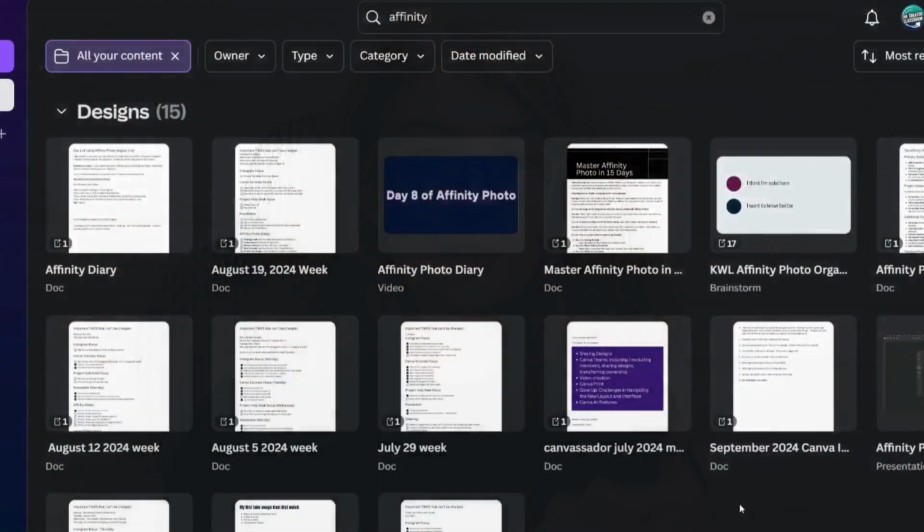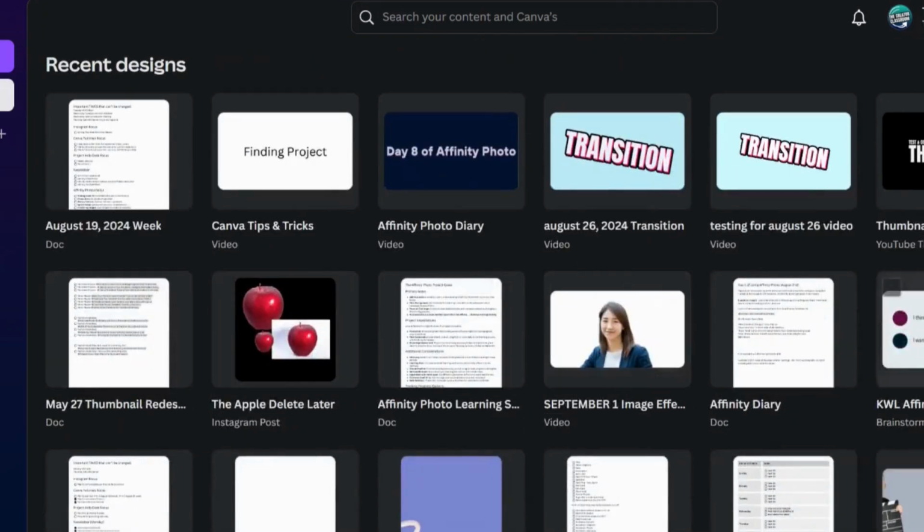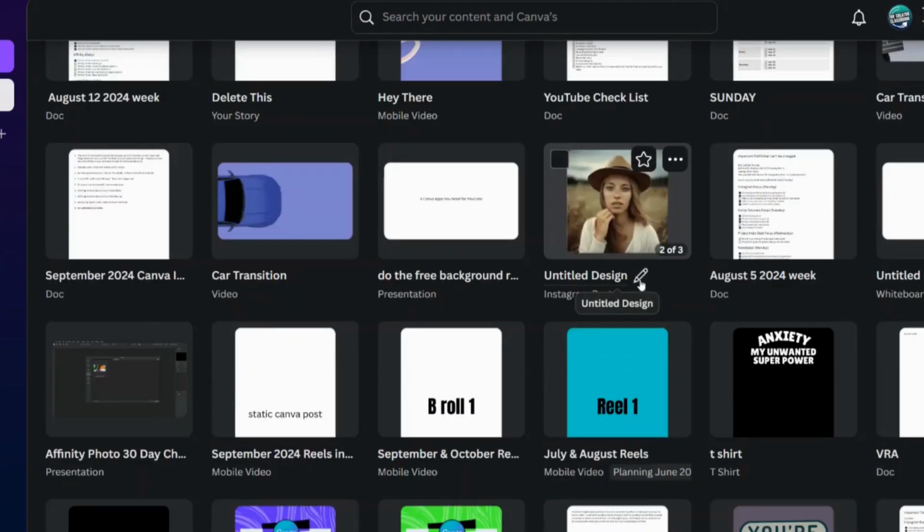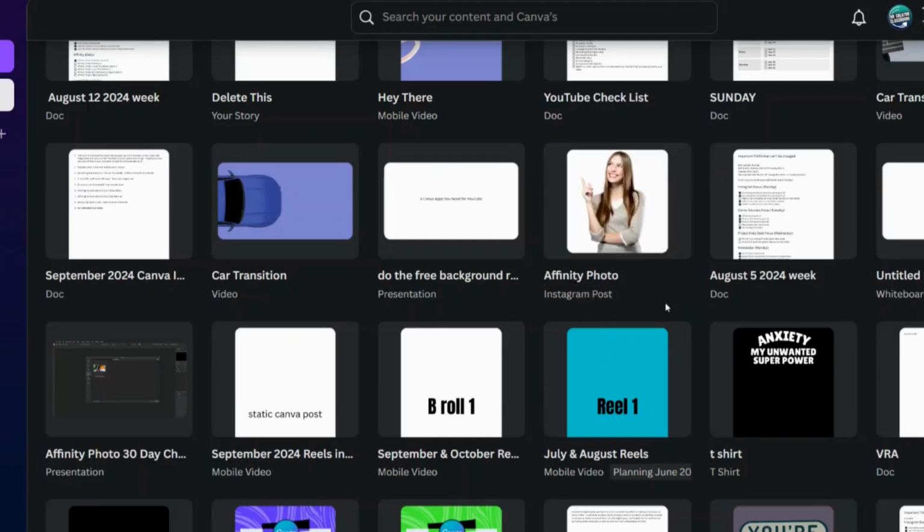What happens if you don't have your keyword in it? So that's going to be solution number 2, which is to name your file. Use keywords like you would use on your YouTube video in your naming system on Canva. I'm going to try to find one that says untitled. Click the little pencil there and type in affinity photo, and now it has a name.